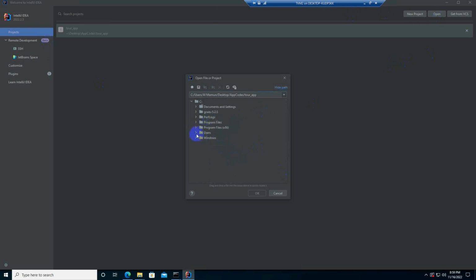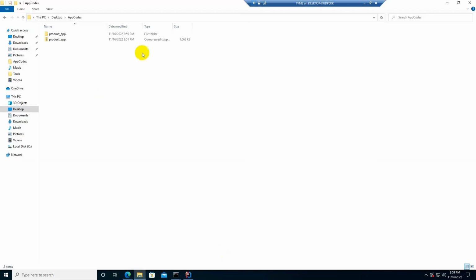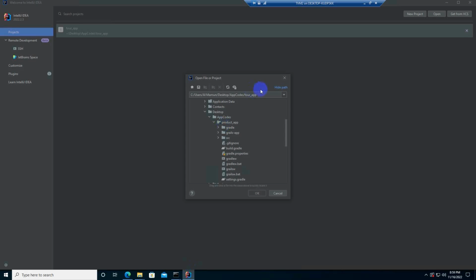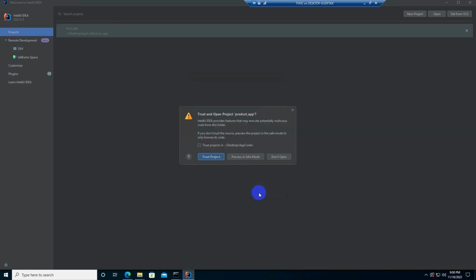File to Richard, then it's on the desktop directory. Yes, this one. Or even you can directly take the path from here and place your code, right? It's also easy. So just clicking the product tab, clicking OK.